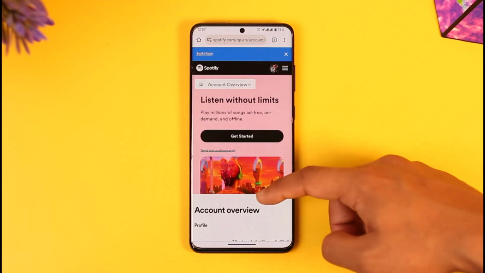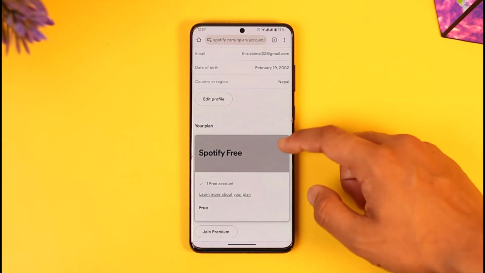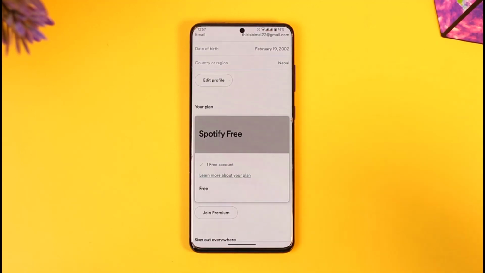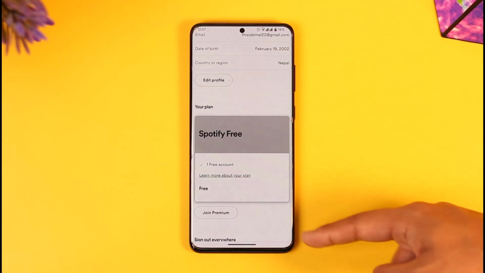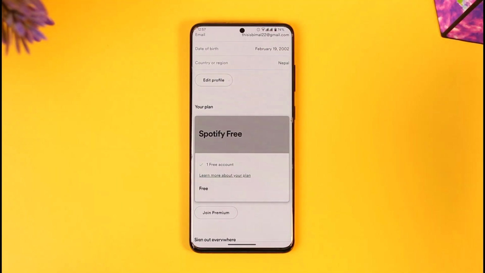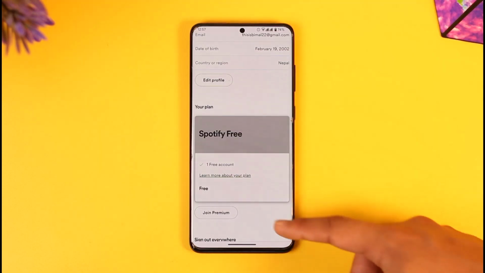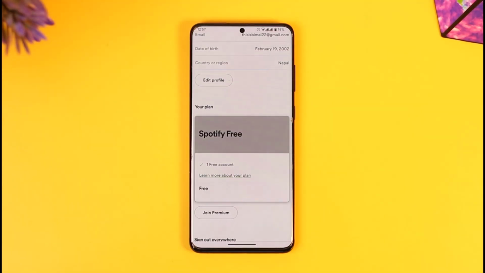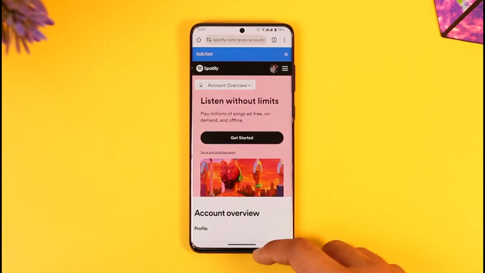Once you tap on view account, if you scroll down right here, you'll find your plan and you'll find the option to cancel it if you have premium. Now I don't have premium, so you're seeing join premium, but if you have premium, you'll see the option to switch to the free plan. So you just have to tap on that switch to free plan, and then your Spotify subscription will get successfully cancelled. This way you can cancel Spotify Premium.